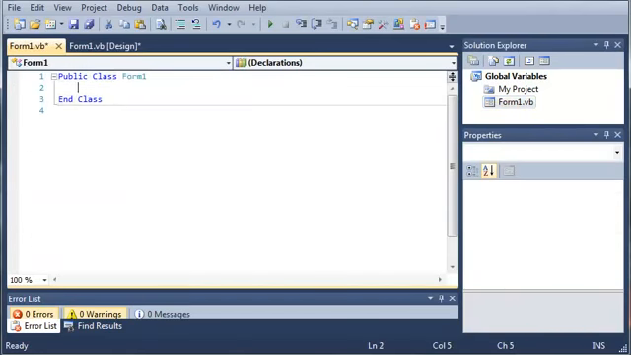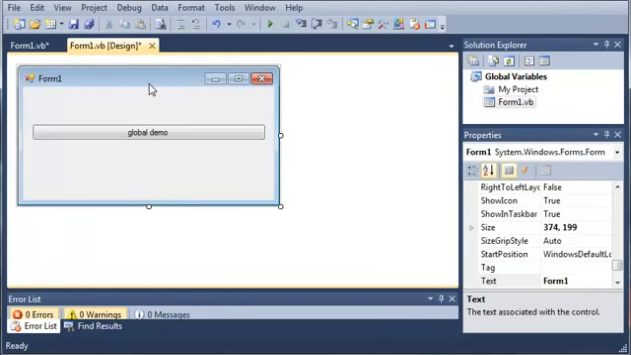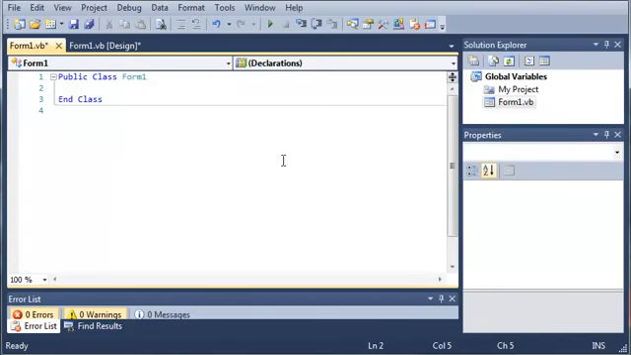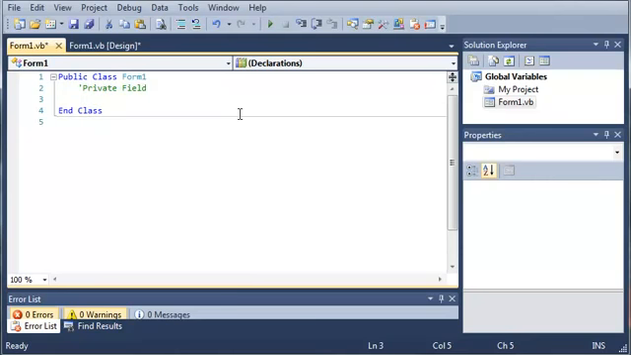So here's our form1 class. You can see there are no event handlers yet because we didn't double click on anything in here to open up the code. We just opened it straight up from form1.vb. Now what we're going to do is create a public field or a private field. So I'll add a comment here. We will declare a variable that can be used throughout this entire class.